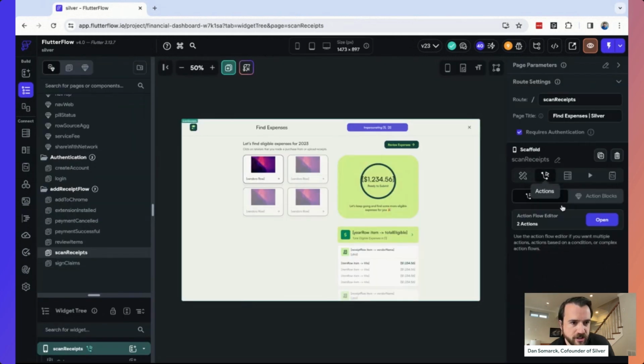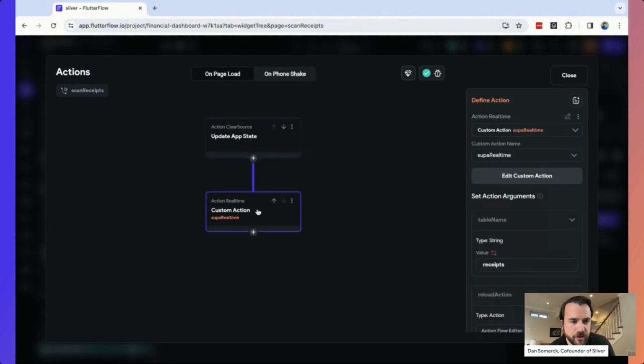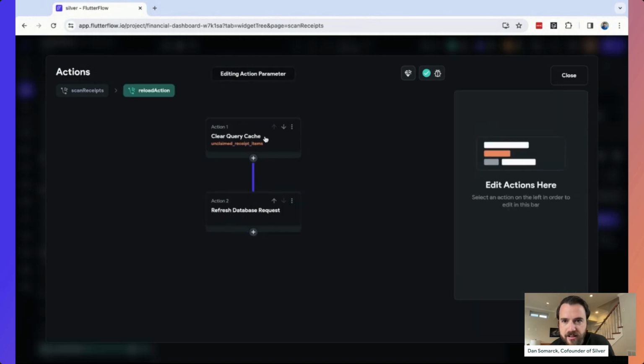You can see that the action here is super real-time, and is getting called anytime there's an update to receipts. And then we use the reload action we're passing in to clear the query cache and then refresh the database request to get those unclaimed receipt items so we can show it to the user.